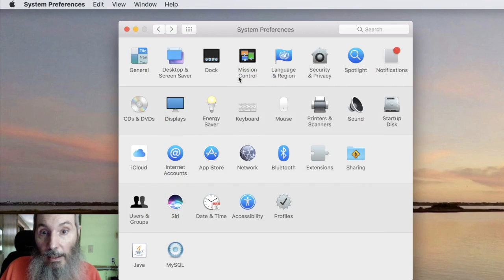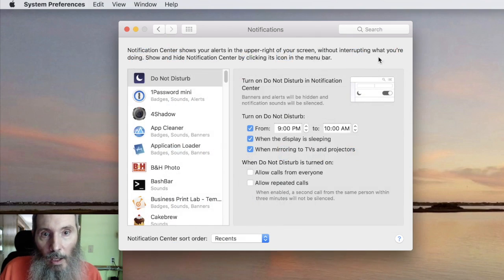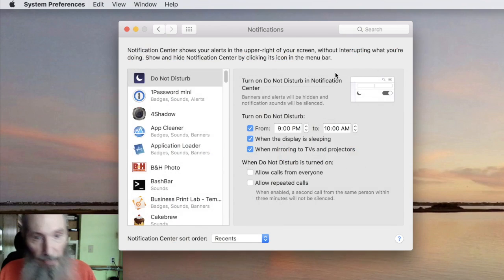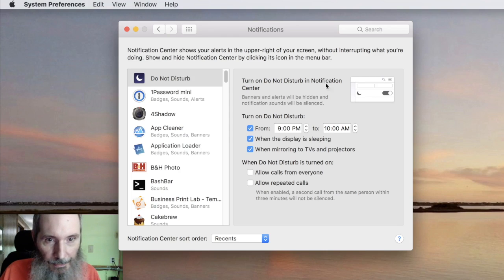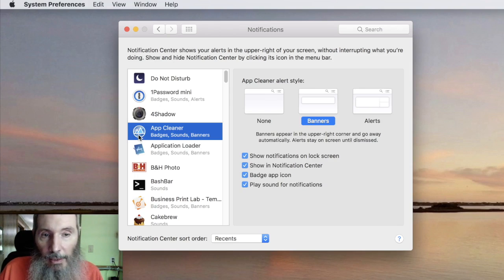All right, notifications. That can be fun. What they do is the little annoying boxes that pop up in the top right-hand part of your screen, you can control those to some degree. You can have Do Not Disturb turned on whenever you want to. Let's say, here's one, an app cleaner. So you click on an app and you go, oh, it has banners, alerts, or none.